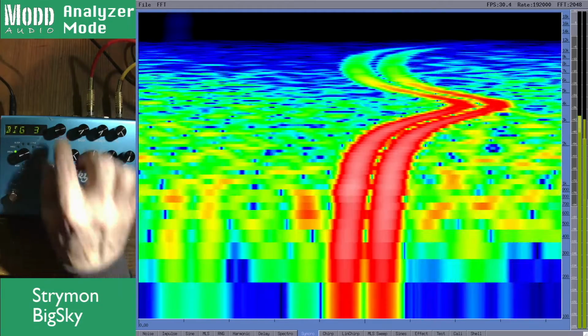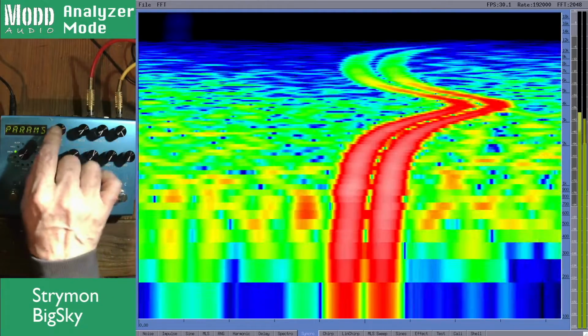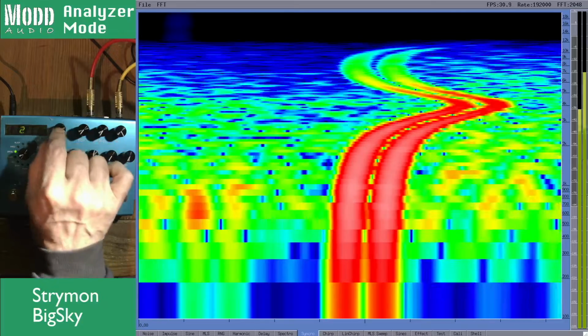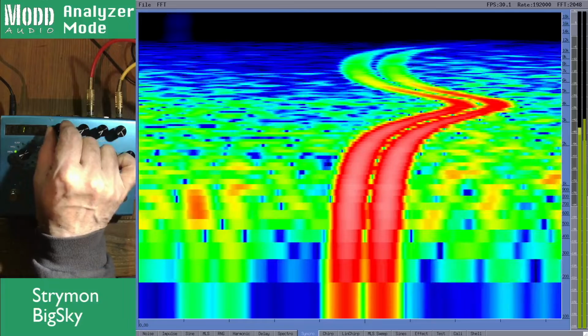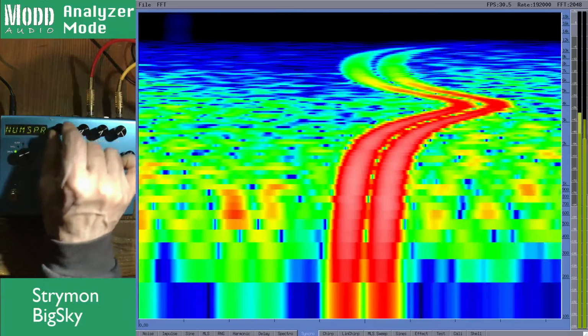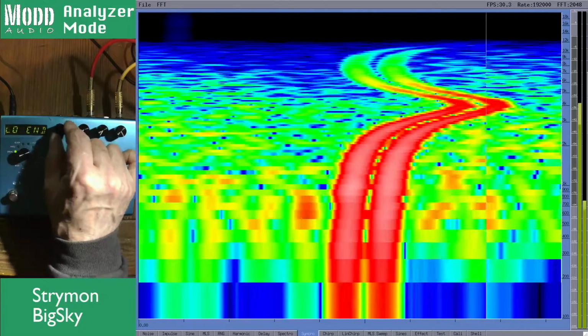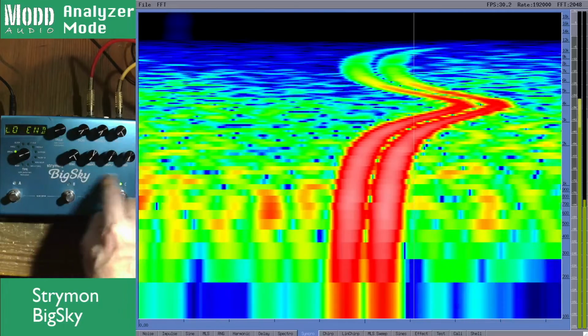On the top we have a value control which controls various parameters like number of springs. This goes from 3, 2, or 1 spring. And the dwell, which we already saw, the low end, which is in parameter 1.